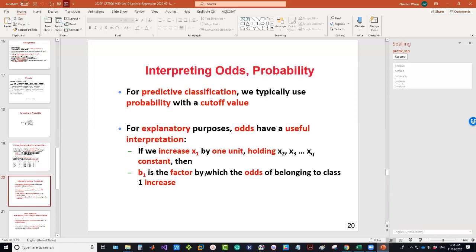Okay, if we increase X1 by 1 unit while holding the other predictors constant, e to the power of B1 is the factor by which the odds of belonging to class 1 increase.